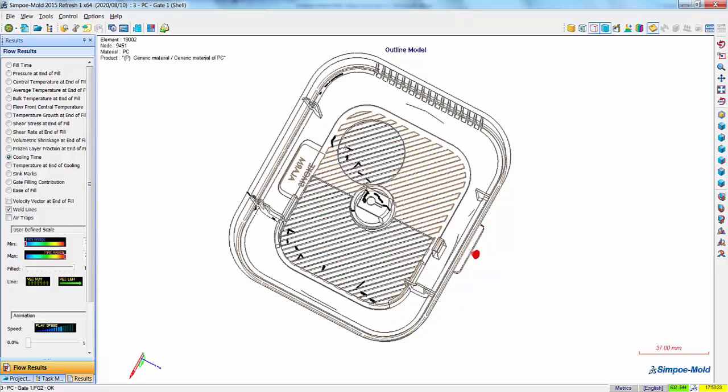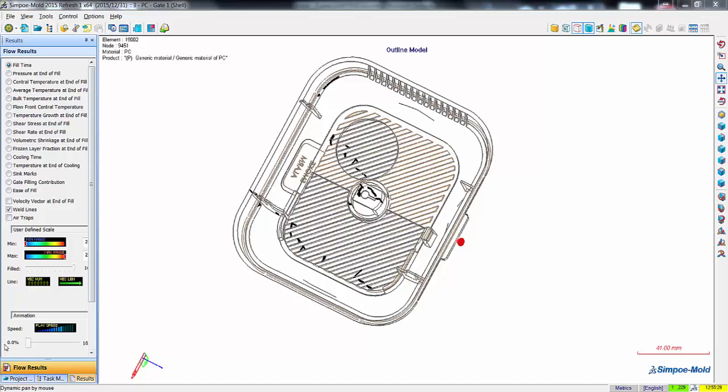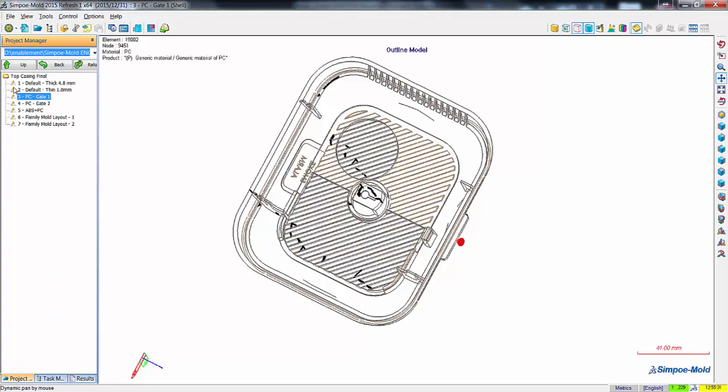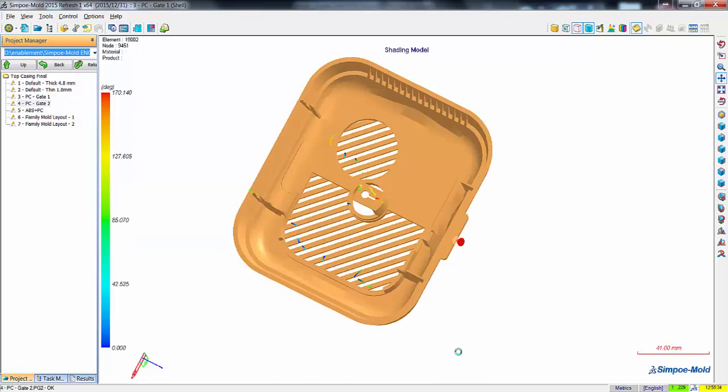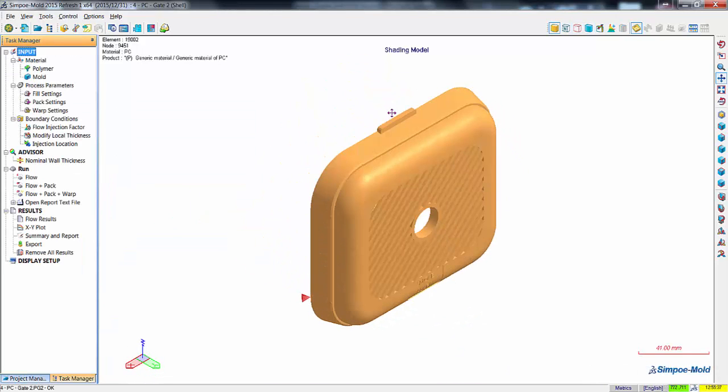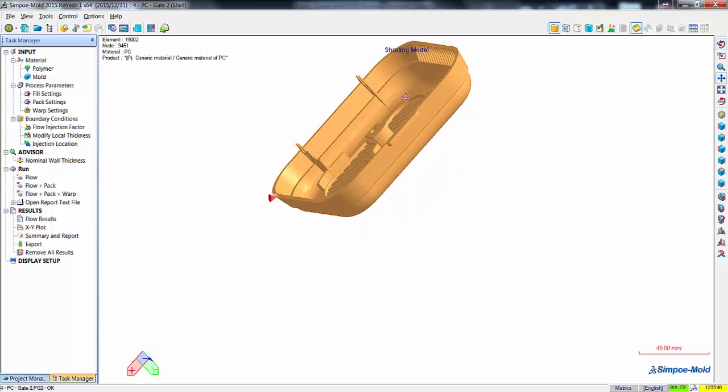Now the part is being filled correctly, but we still have problems with the weld lines located in the middle of the thin rib. This will require further refinement. A logical modification to improve the weld line location is to change the gate location to another area of the part. Let's open a new project showing those results. The great thing about SimpoMold is that you can run these multiple what-if scenarios to see what is going on and how to get the fewest number of weld lines and the best filling pattern.